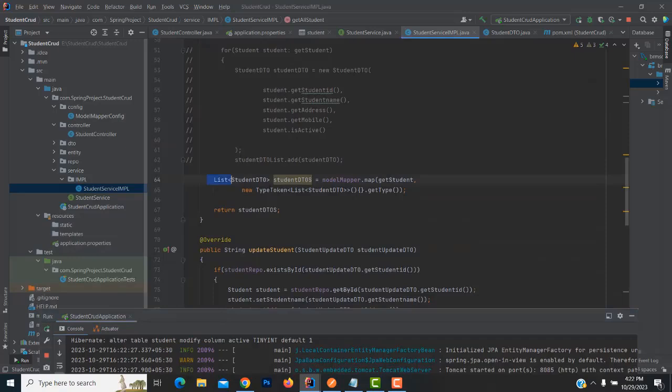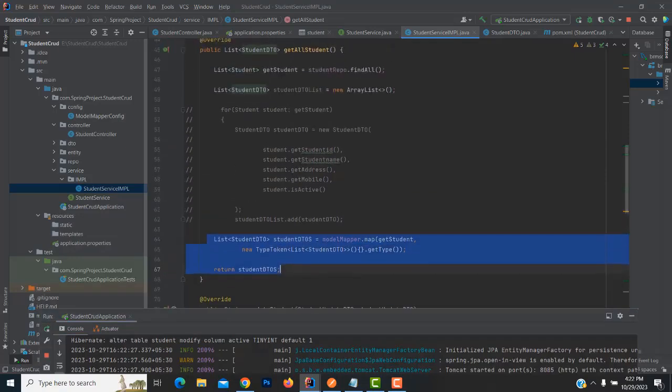Here you can see the simple three lines of code instead of writing all of this, using the model mapper class. I hope you understood things well. I'll see you in my next lecture. Thank you.